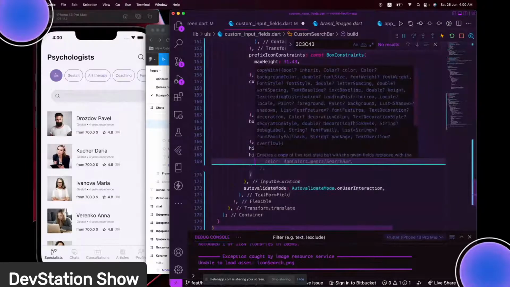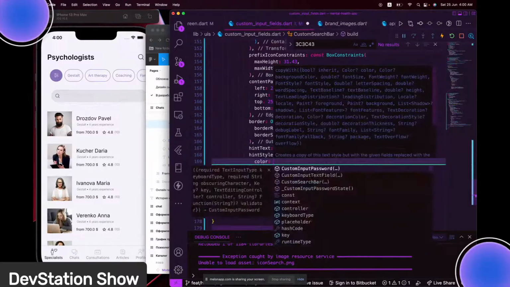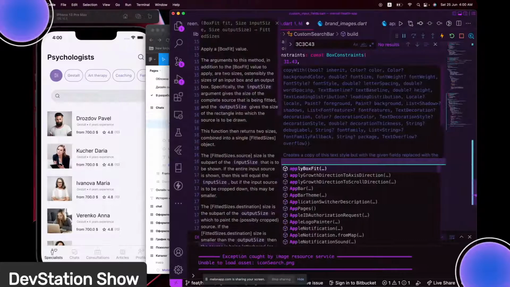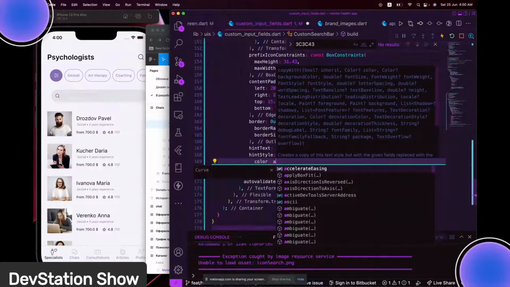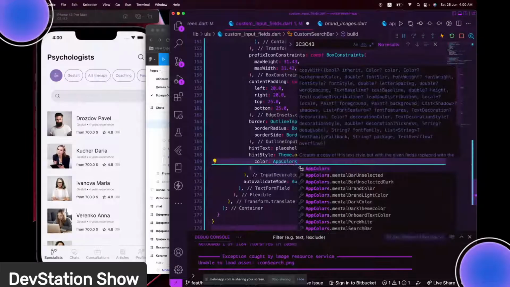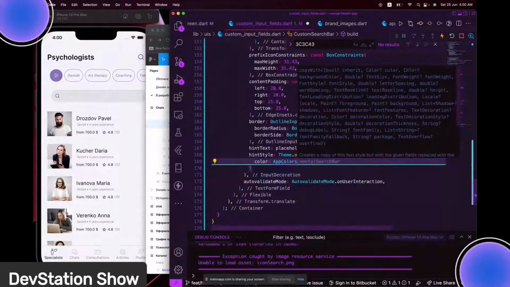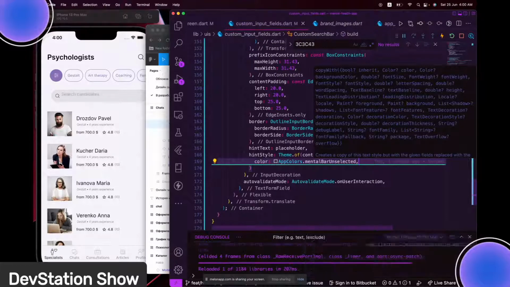So we can go over here and change the color. So we want the color to be AppColors dot, paste that. So that's it. Save this. So yeah, we got that working. So that's the color we need.